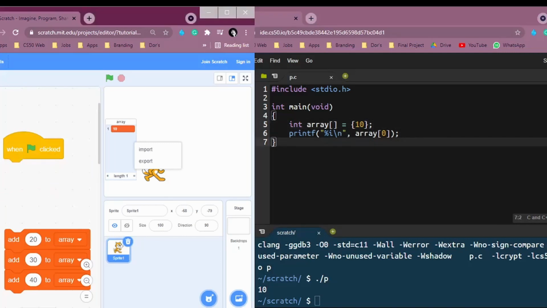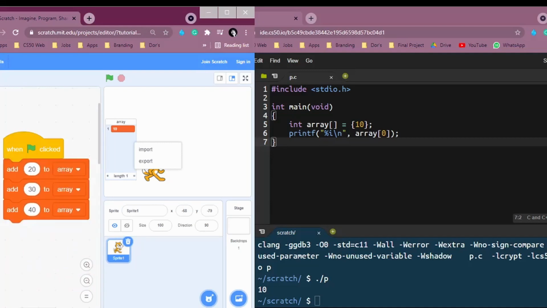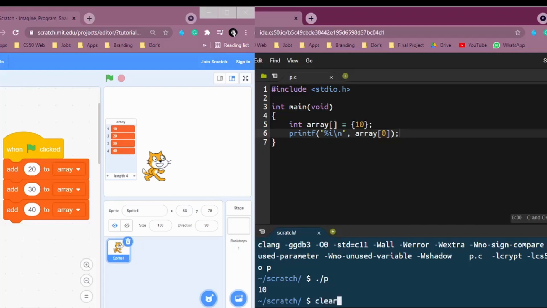Now we're going to do the next example. In this next example, we're going to add the numbers 20, 30, and 40 to our array list. We already have the number 10, but now we're going to add three more elements. If we click in here, now we have 10, 20, 30, and 40 in our array. Okay, so let's work on this in here.